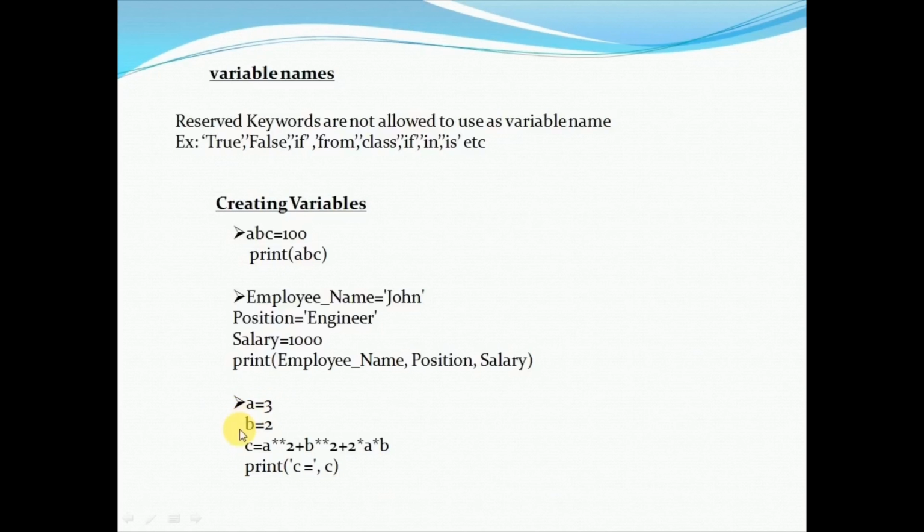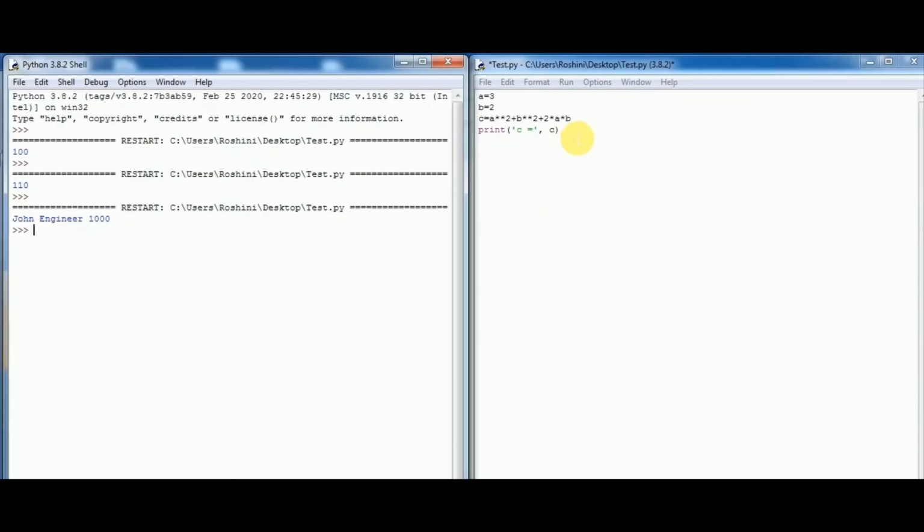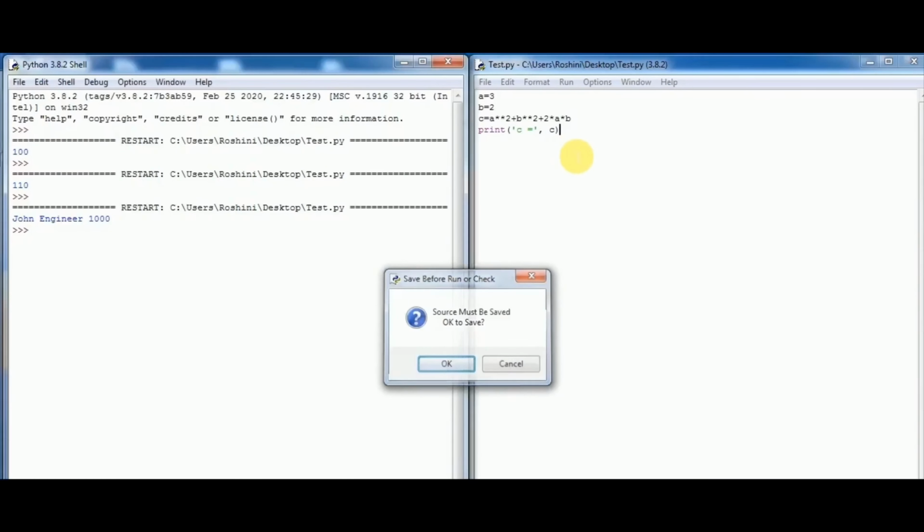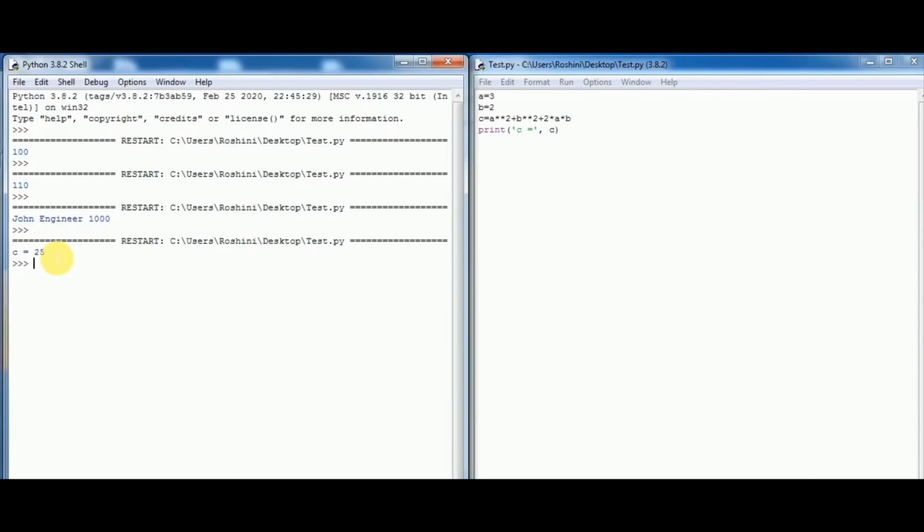In the third example, a short program solving a simple mathematical problem. Here we are going to print C is equal to a square plus b square plus 2ab. Let's check the output in Python. A is equal to 3, b is equal to 2 and print C is equal to a square plus 2ab plus b square, and we will get the output C is equal to 25.